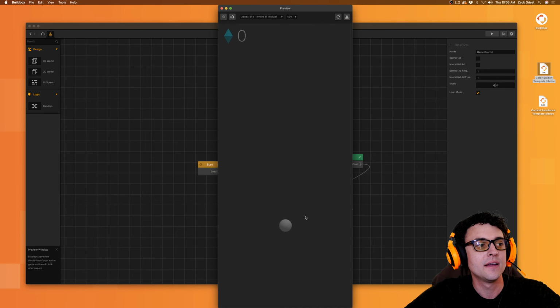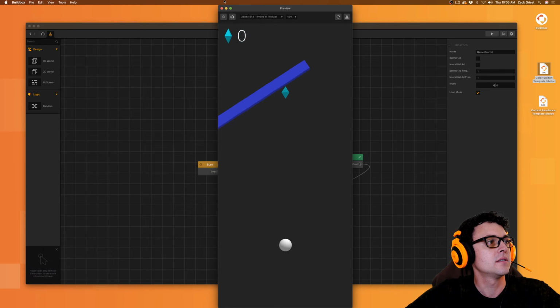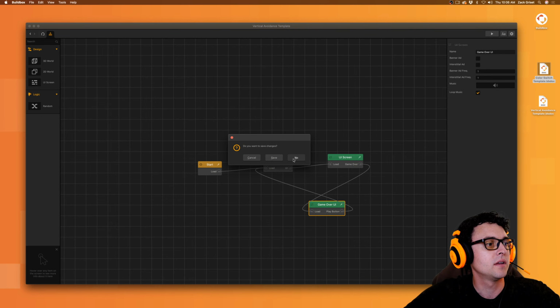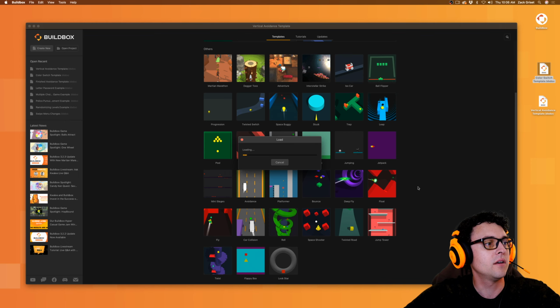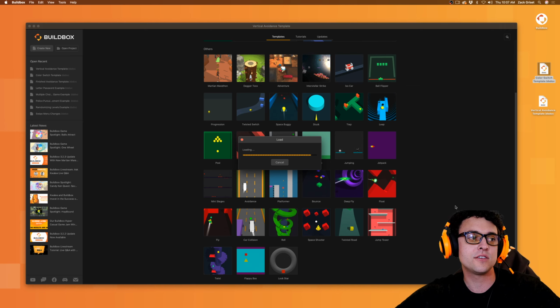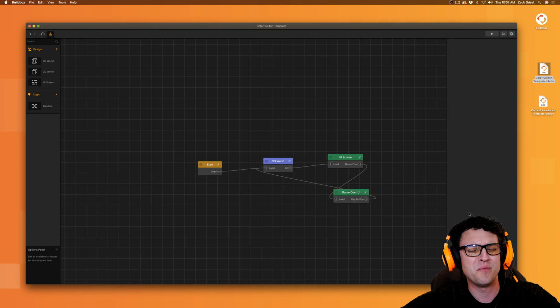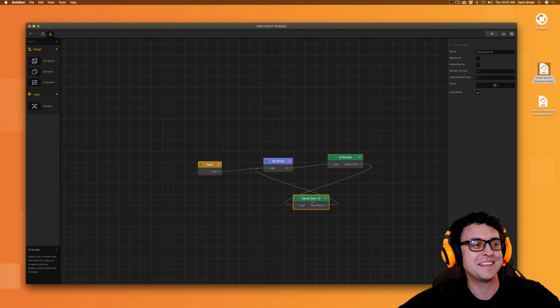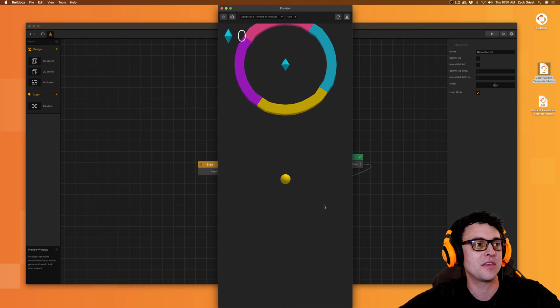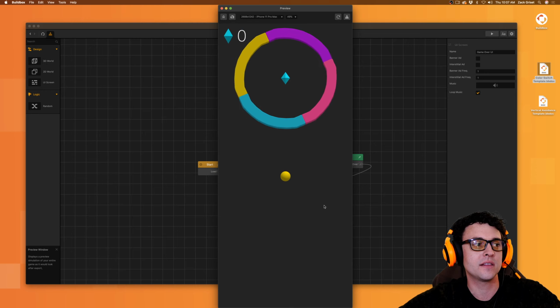So I'll press play. Is this the color switch template? Oh, no, sorry. This is still the vertical avoidance template. All right, let's go ahead and open up the color switch template. I made the circle by myself in Blender, and so it's not that smooth. So please don't rag on me for that. But I made a pretty basic circle. Probably should have made it thicker. But you collect the little power-ups, right?